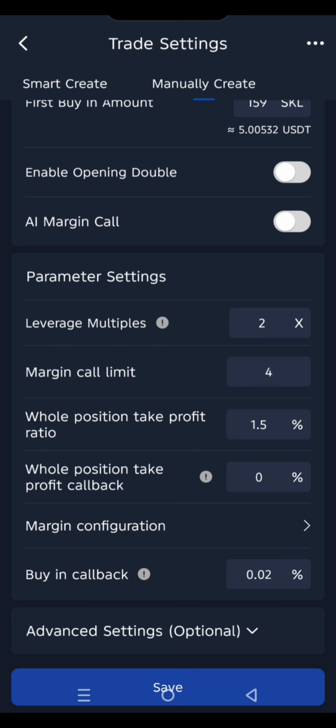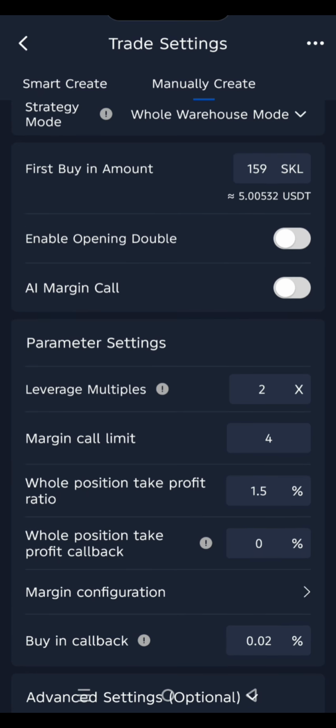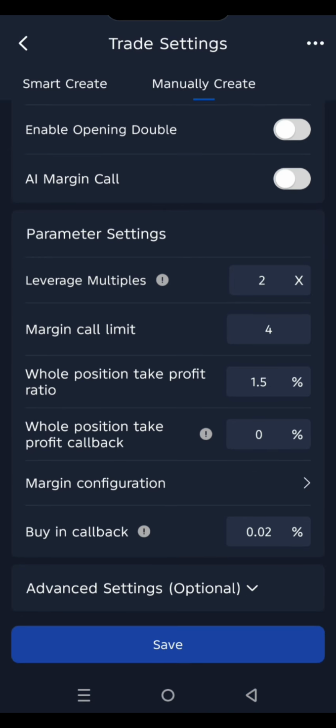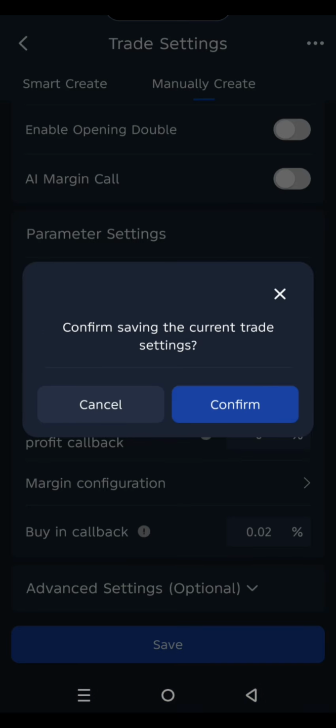What you must also know is that if you choose a leverage multiple of 2x, it means that your first buying amount, which in this case is $5, will be multiplied by 2. So when you start your bot, the bot is going to pick $10 instead of $5 as your initial margin to start up the trade. That is basically it. If all is okay, then you just save.